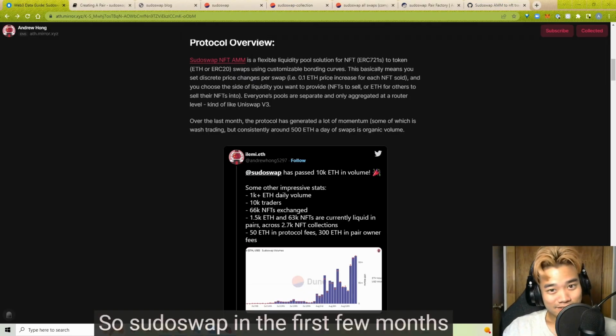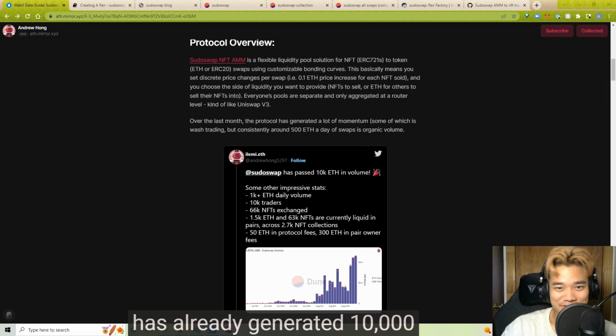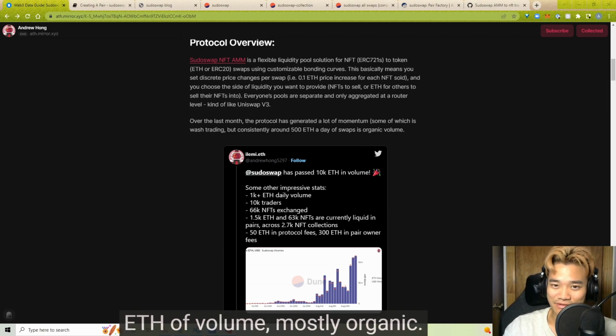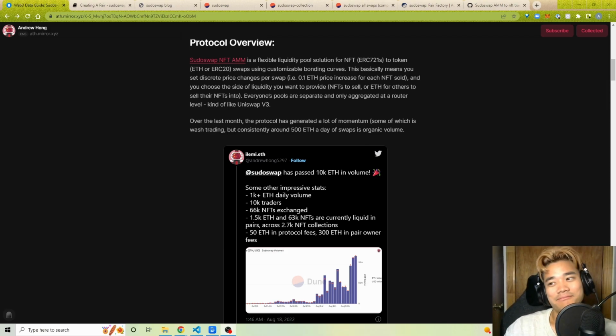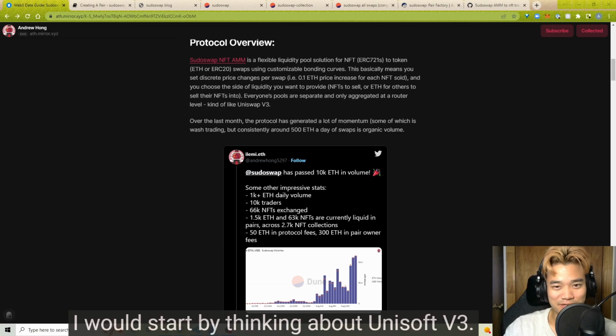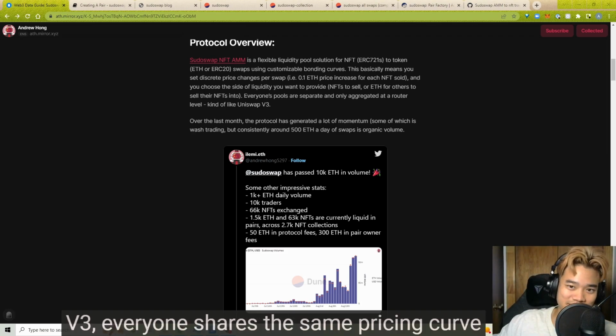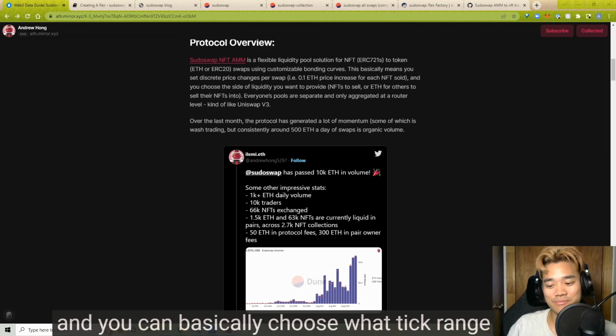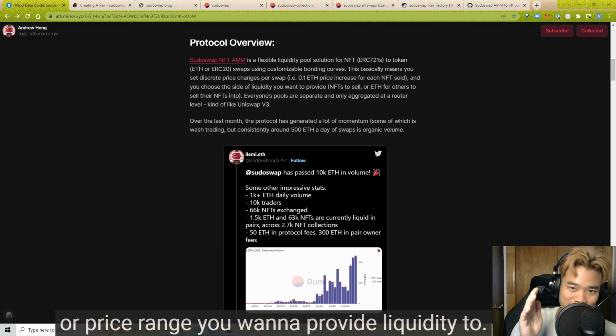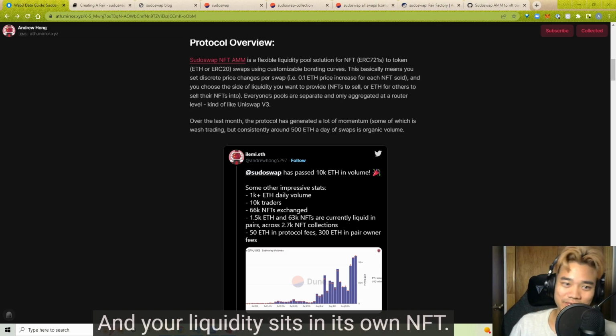So Sudoswap in the first few months has already generated 10,000 ETH of volume, mostly organic. How do we break it down? I would start by thinking about Uniswap v3 if you already understand the protocol. Uniswap v3, everyone shares the same pricing curve, and you can basically choose what tick range or price range you want to provide liquidity to, and your liquidity sits in its own NFT, essentially.